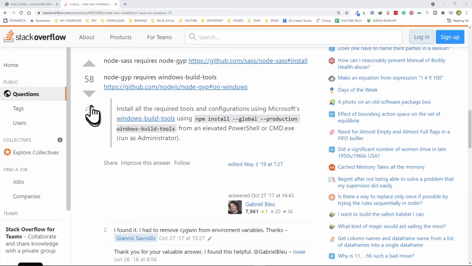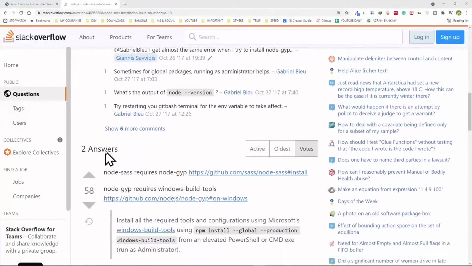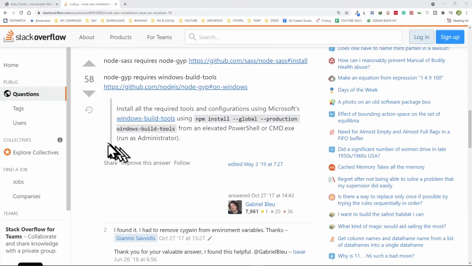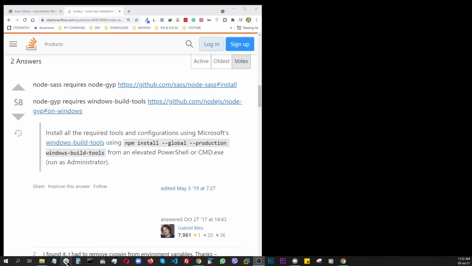All right, when my first attempt to install Node Sass failed, I did some research and found this solution over at Stack Overflow, and this clearly mentions that I was going to need to install the production Windows build tools. Only then will my Node Sass installation be successful, so let's install that. To install this tool, as you can see here, you have to be an administrator. So let's start the Windows command prompt as an admin.